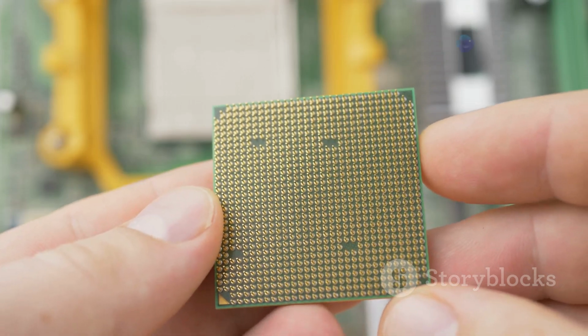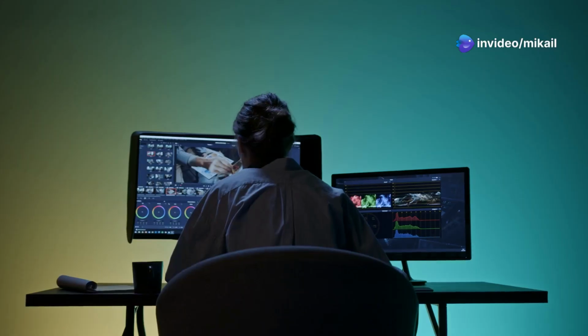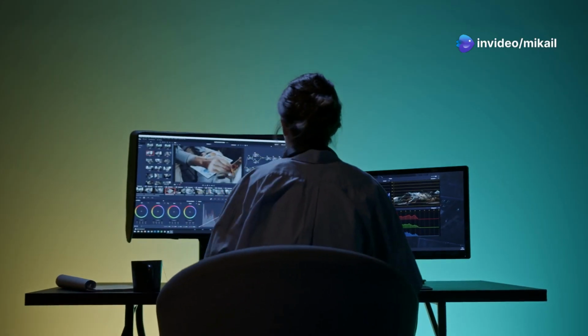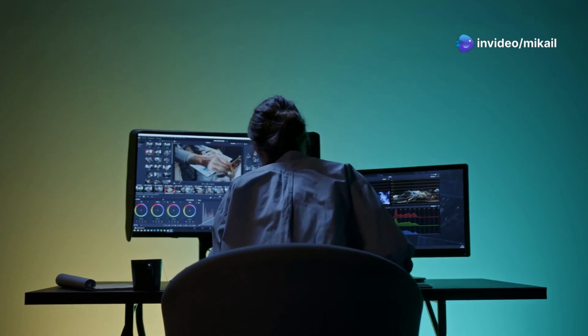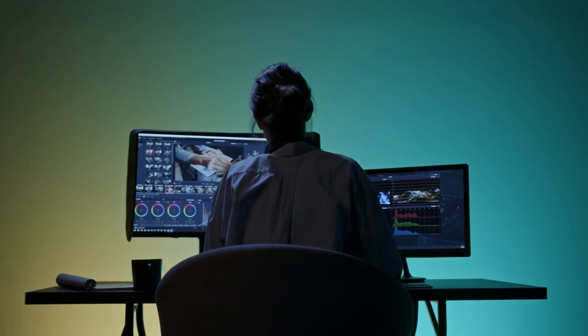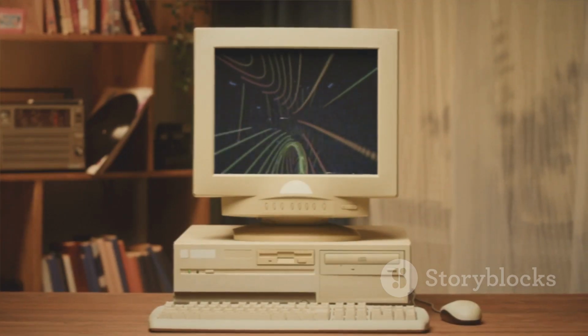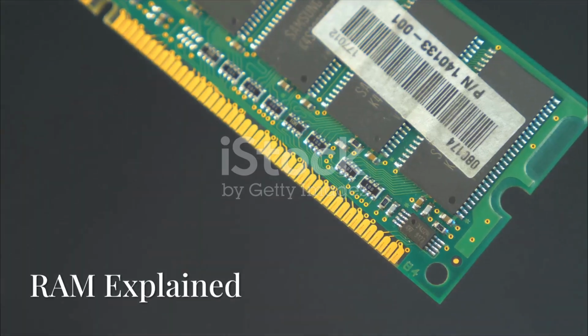CPUs have become incredibly powerful over the years. Today's CPUs can handle complex tasks like video editing, 3D rendering, and artificial intelligence, things unimaginable just a few decades ago.